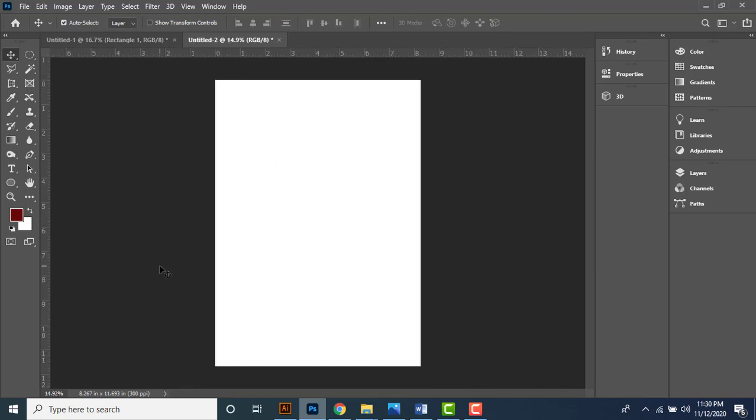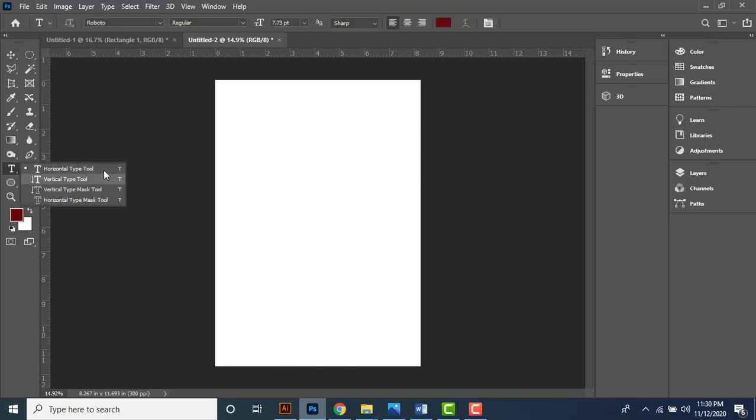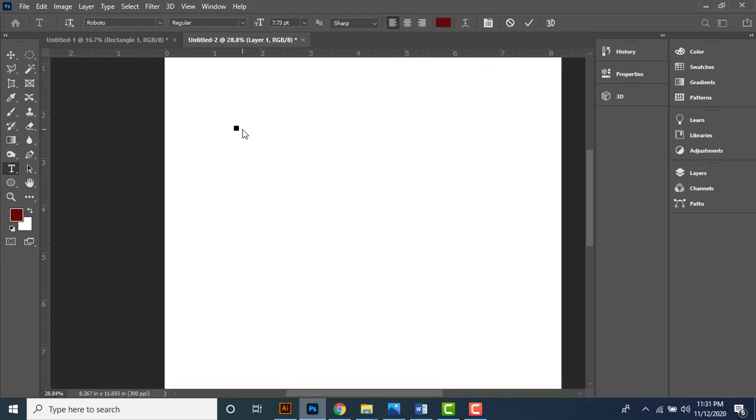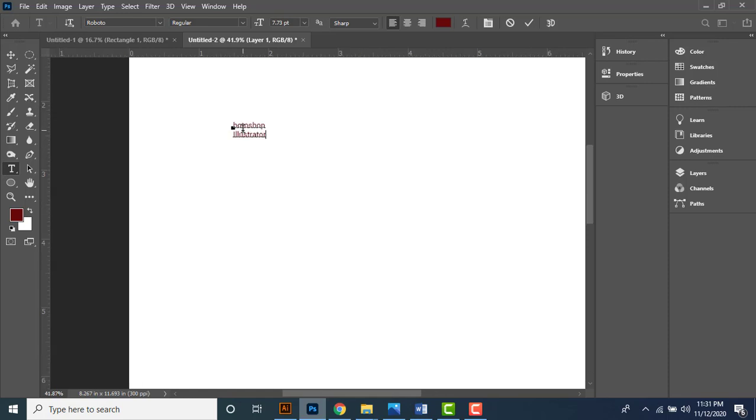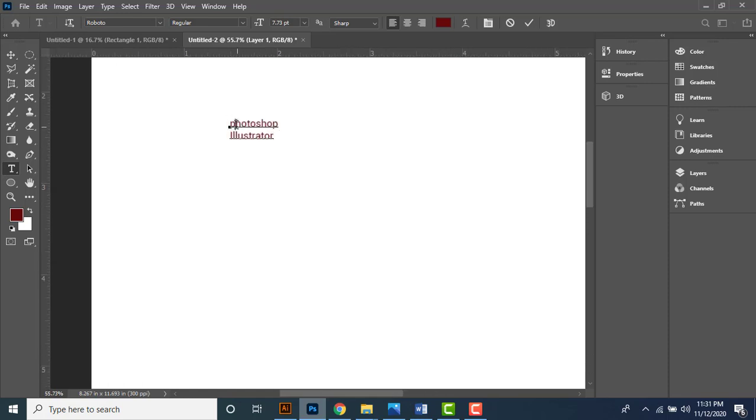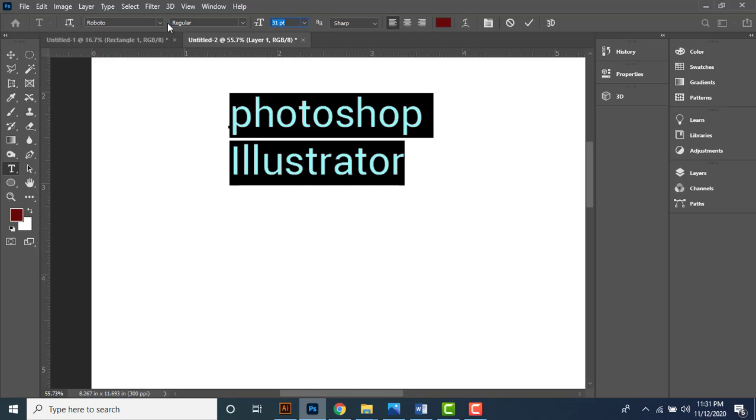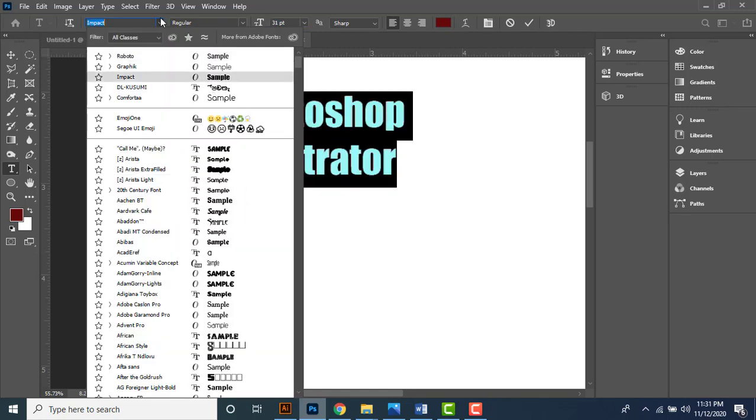Okay, now let's focus on text layers. So if you right click on the type tool, you can find horizontal and vertical type tools and horizontal and vertical type mask tools. I'll discuss both of these tools when we move to the intermediate section. So let's get a common idea of how to customize text in Photoshop. So with the horizontal type tool, if I click on the page, I can begin to type. Right. Then if I highlight the text, I can increase the font size from here. And from here I can choose a font type. Right. And from here I can choose a font style.